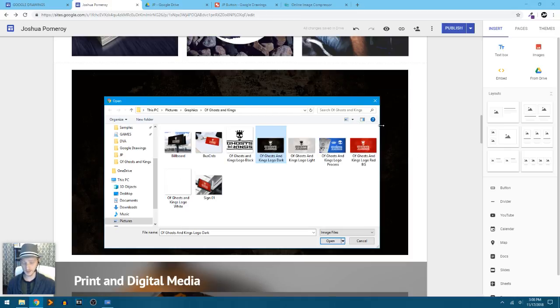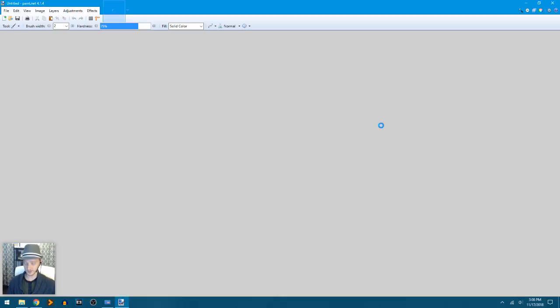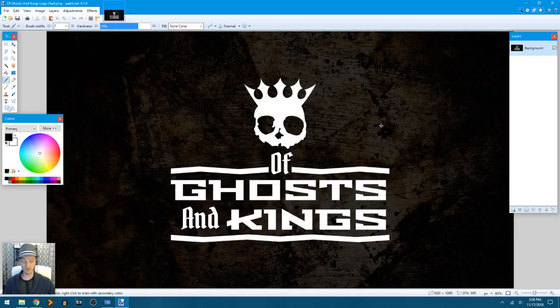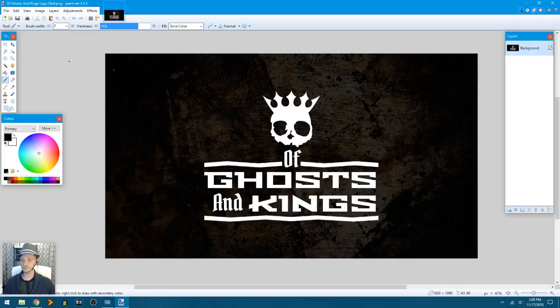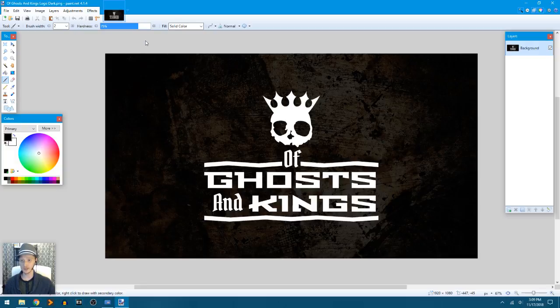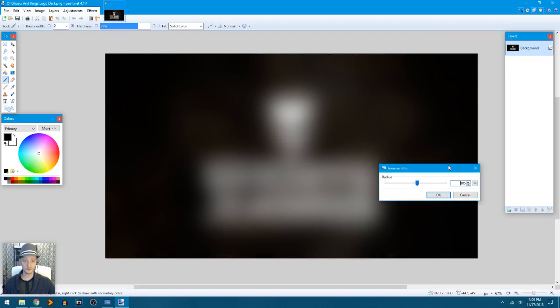Paint.net is a free image editing alternative to Photoshop. It is a lot more simple, which means it's a lot less complicated, and it does do simple things like this that I'm going to show you very, very well. All I need to do is apply a Gaussian blur. So I'm just going to go to Effects, Blurs, Gaussian Blur, and I'm going to make this like 150. Something like that.